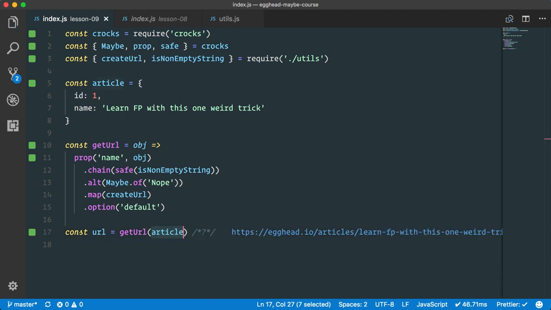I'd like to break this process down into smaller pieces of functionality so I can reuse those pieces and easily create new functions with slight variations. To make this easier, Crocks provides functions that coincide with the Maybe methods we're using. These point-free utilities provide the same functionality, but instead of hanging off an instance of Maybe, they accept an instance as their last argument. Let's import the functions we need to turn this URL creation process into a function composition.